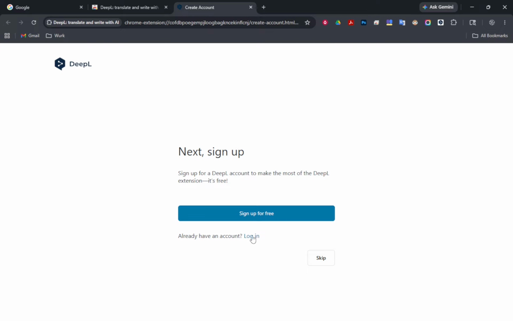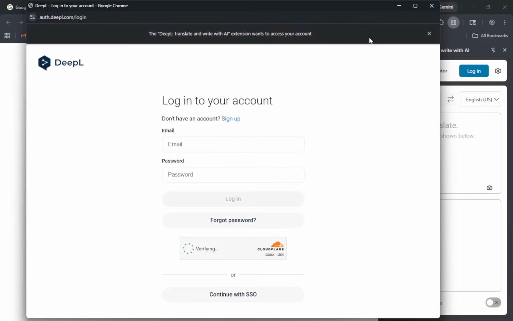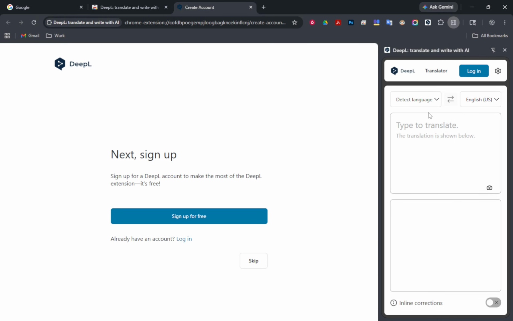Finally, consider signing in. Click the DeepL icon on your toolbar to open the panel. If you already have a DeepL account, log in here. Signing in is optional but recommended because it can unlock extra features like improved translation quality and saved preferences that carry over between devices. If you don't have an account or prefer not to sign in, you can still use the basic translation features right away.